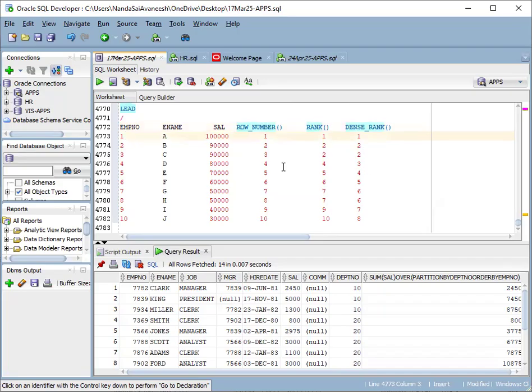Suppose you see employee number 1, employee name A, salary 1 lakh. Then row number is 1. When you use rank it is also 1, dense rank also 1. But coming to the next record, the second record, salary is 90,000, and the third record also has salary 90,000. Then what will it do? Row number is assigned 2 and 3, but rank is 2 for both the records. As dense rank also, 2 is assigned here.